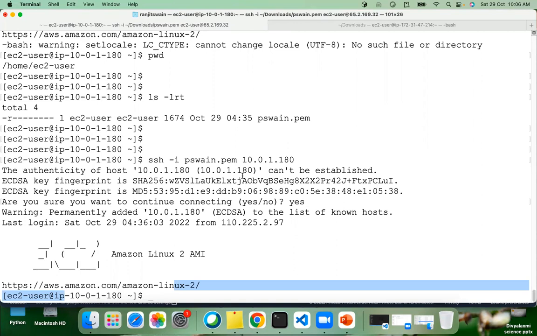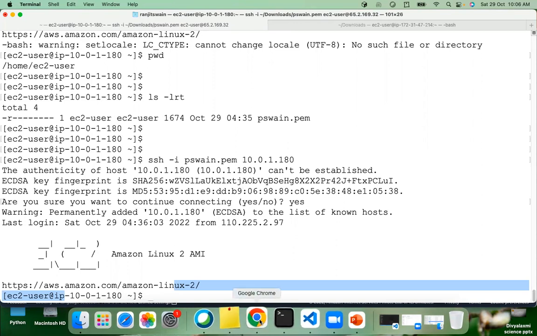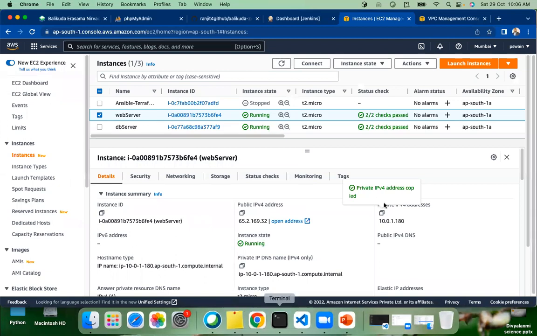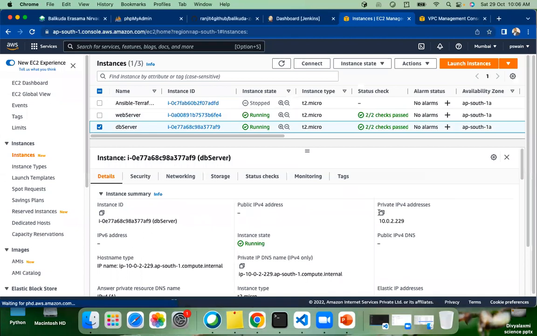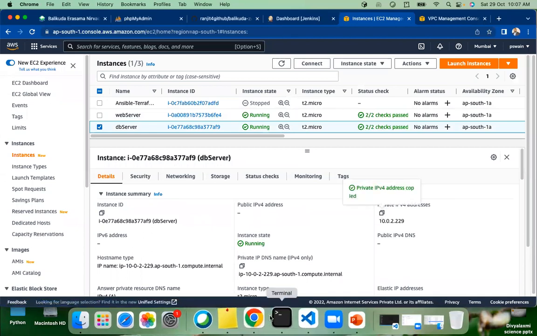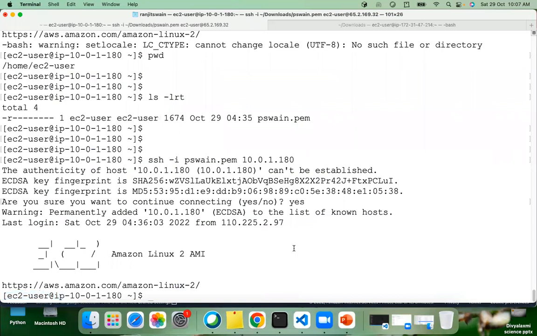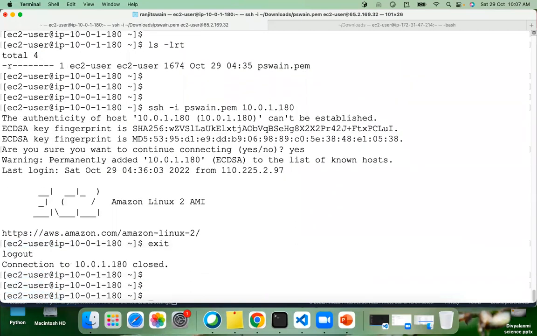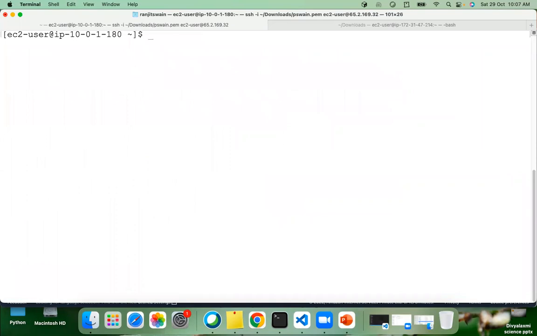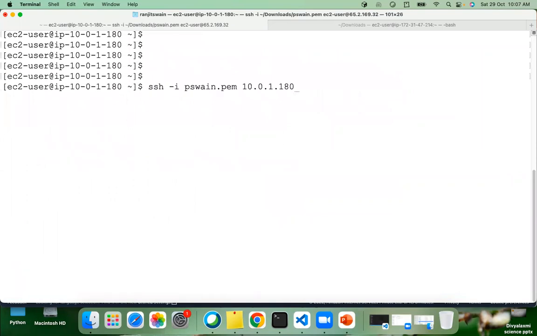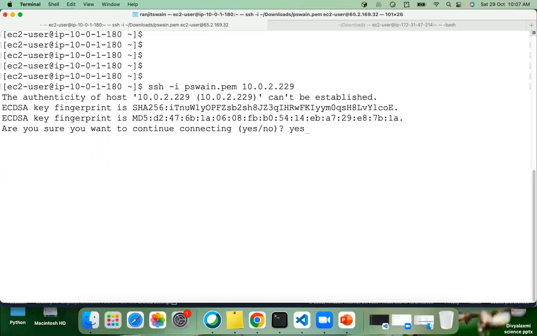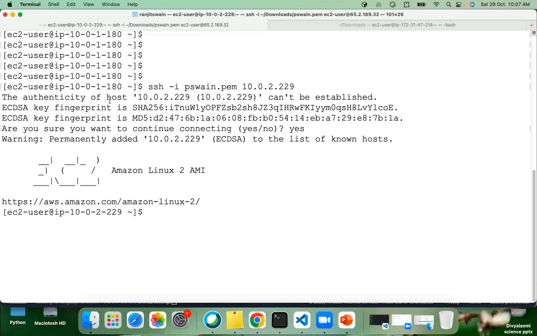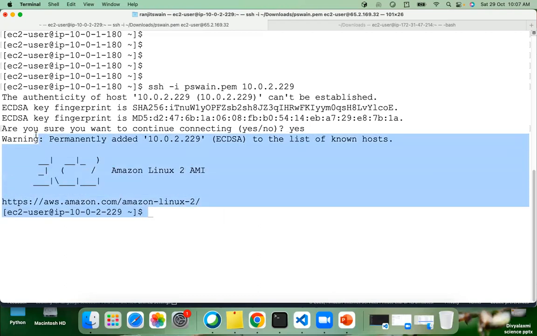Okay, what happened here? What IP address did I choose? Wrong. We have to choose the DB server one, right? Copy. Just provide the user here. See, we are able to connect to the DB server.